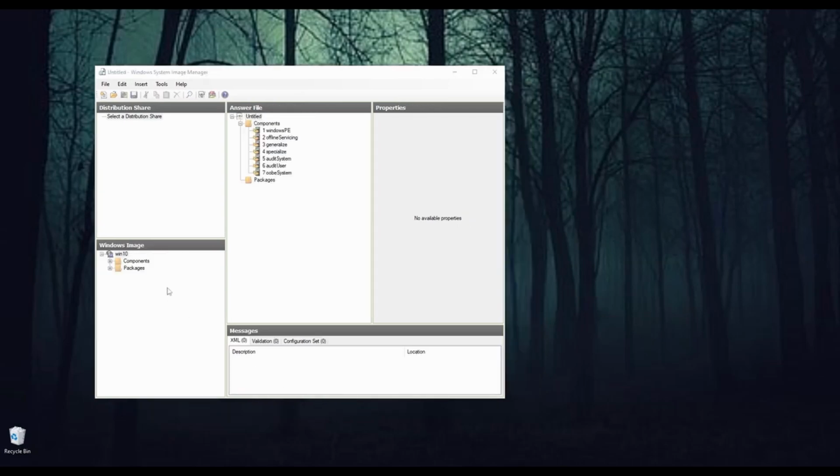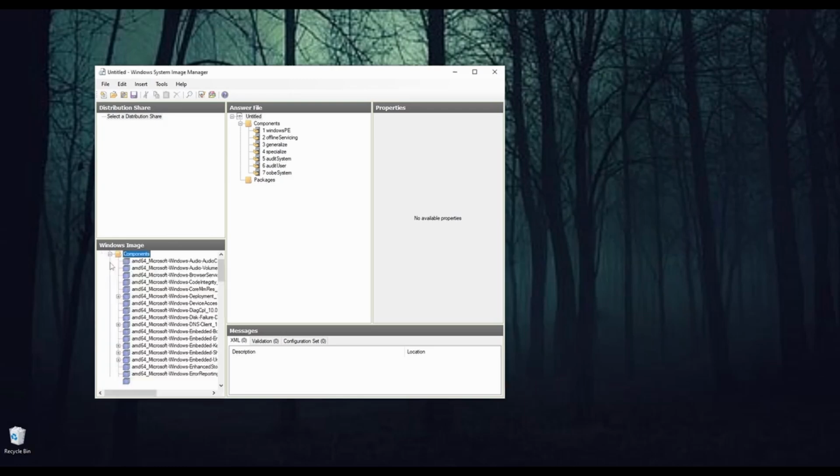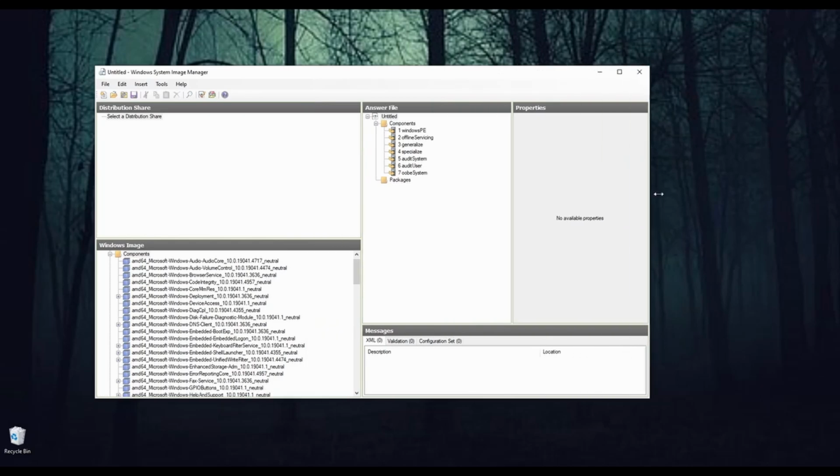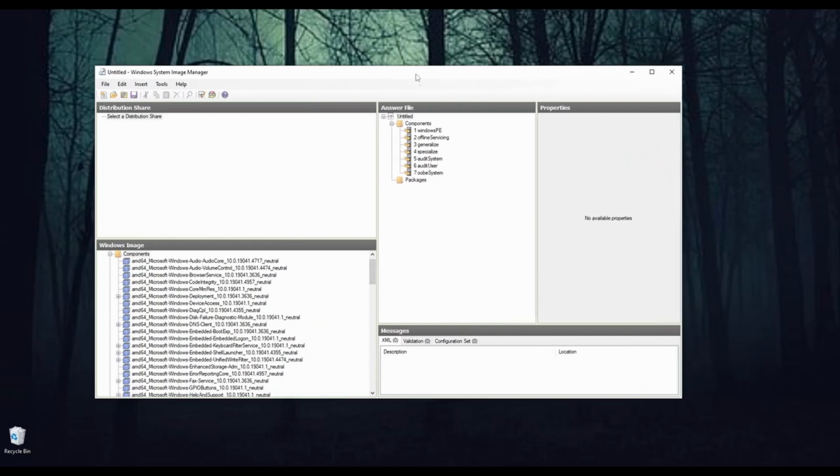Right, so once your image is loaded, it will show you this part. This is my WIM file. I just called it Win10. So here you have components and packages. Just open the components. Let's make this a bit bigger. Drag this a bit.